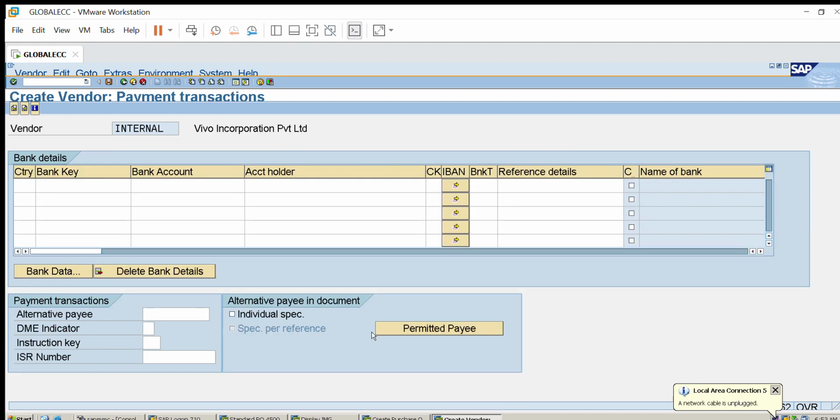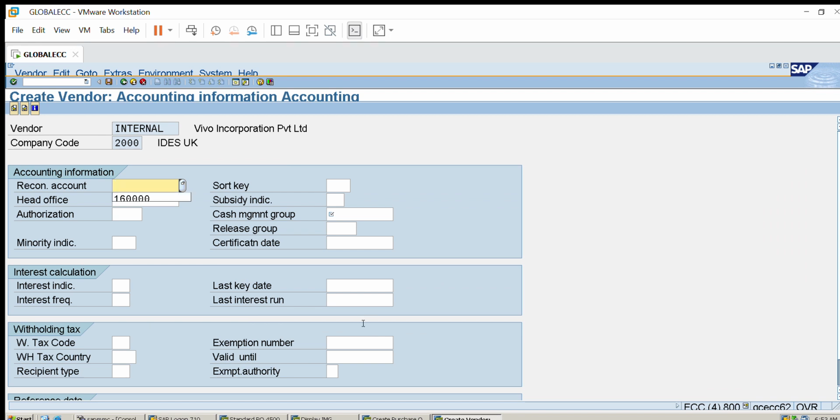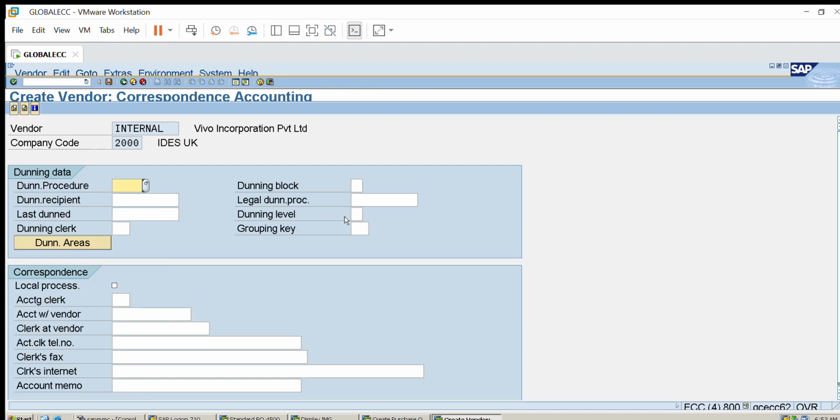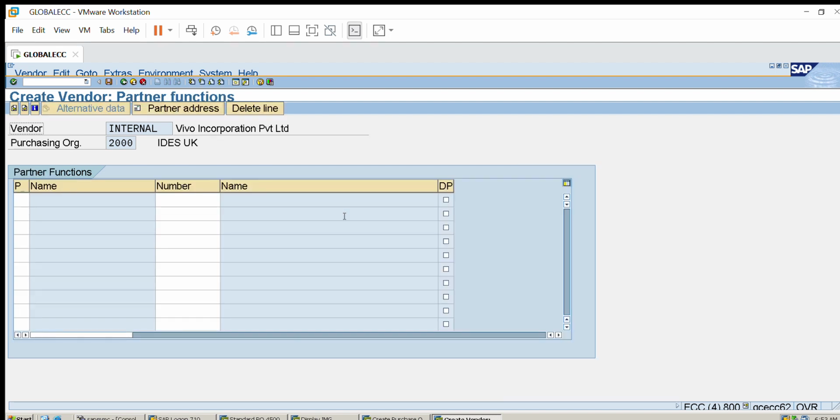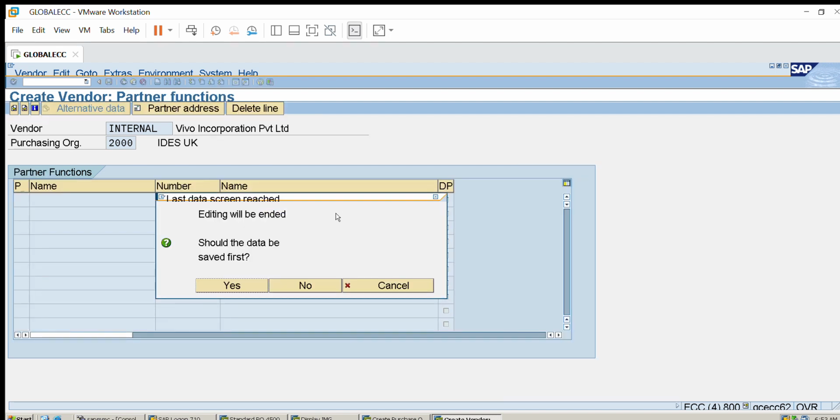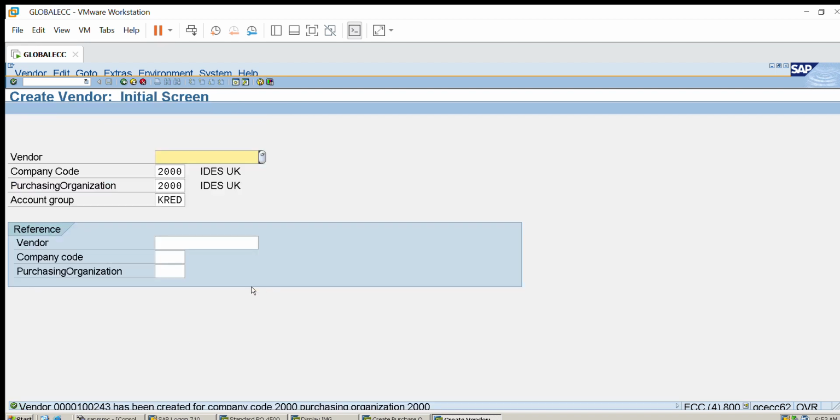Okay, no issue. So here, taking this A1 domestic payment, order currency INR. Okay, save it. Now maintain condition record for PO output type NASD code. So note down this vendor, Gupta, 100243. This is my vendor. Okay.